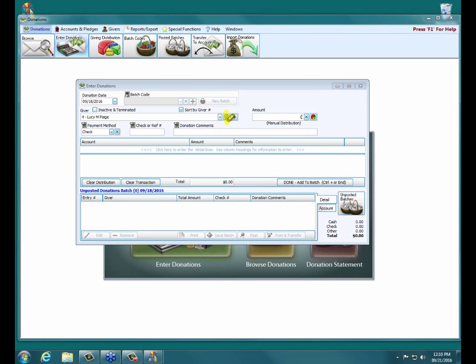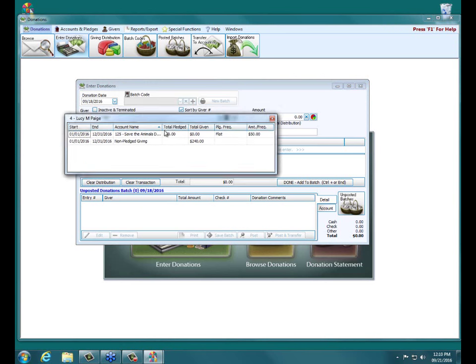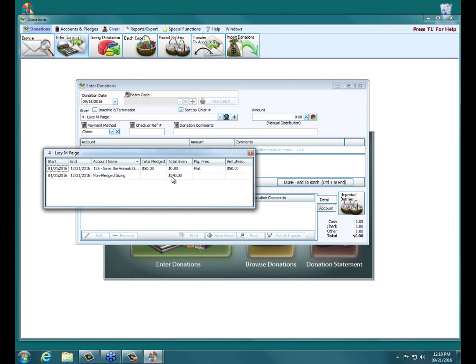Right here you have a little blue ribbon. This blue ribbon is going to show you the pledging information for the person who is selected in the box. So if you don't do pledges, this won't apply to you, but if you are a pledging church, if you hit this little blue ribbon, it is in fact going to show you what this person's pledging information is. And Lucy does in fact have some pledging information.